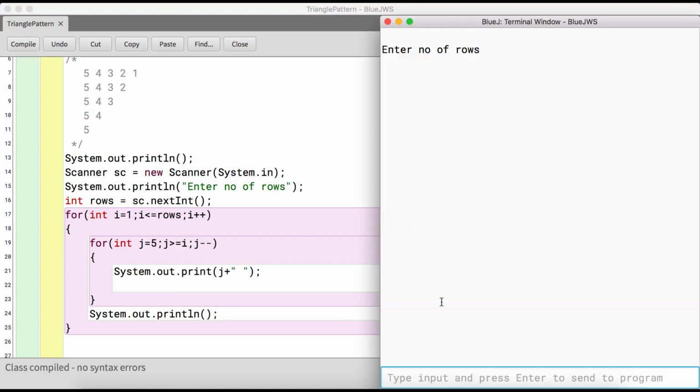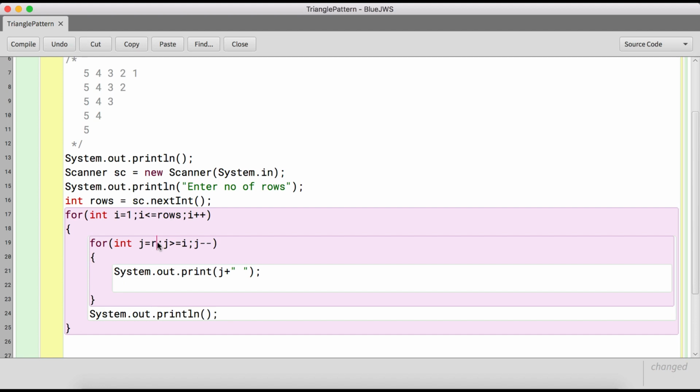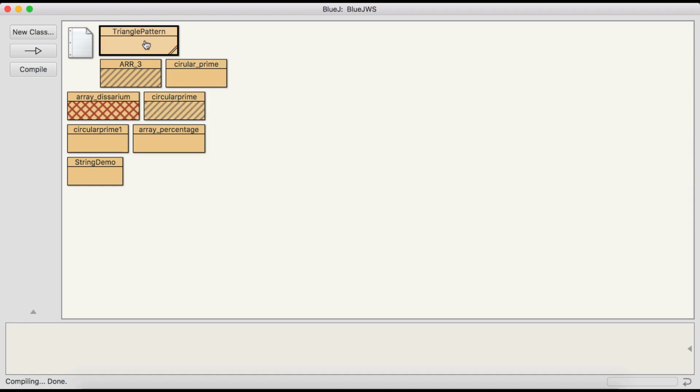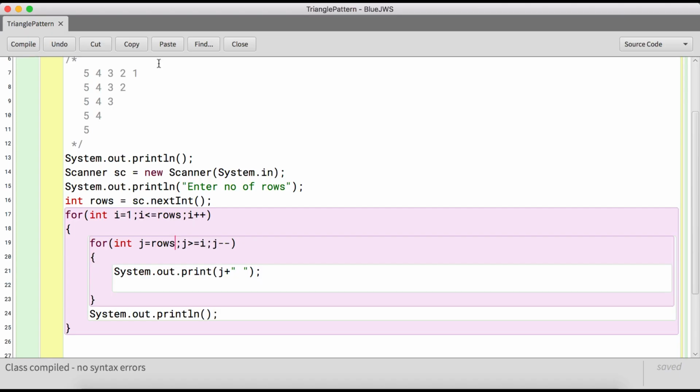So I enter the number of rows. Suppose I enter 8. Okay, so we are not getting the right output. Why? Because it's starting from 5 always. I do have less than or equal to rows, but then this has to start from rows, right? So if it is 5, it starts from 5. If it is 8, it has to start from 8. So let's change this as well. Now let's execute again and see.